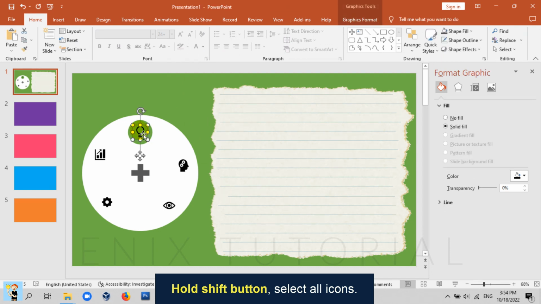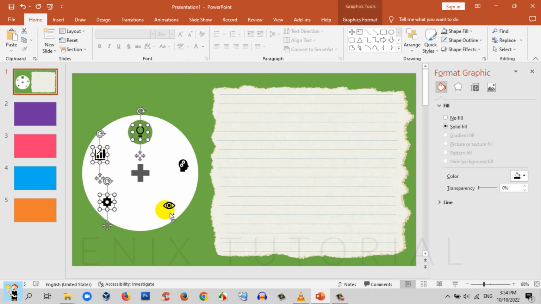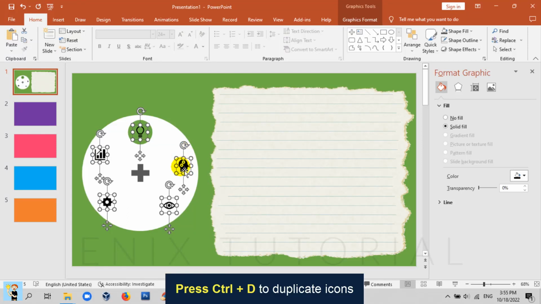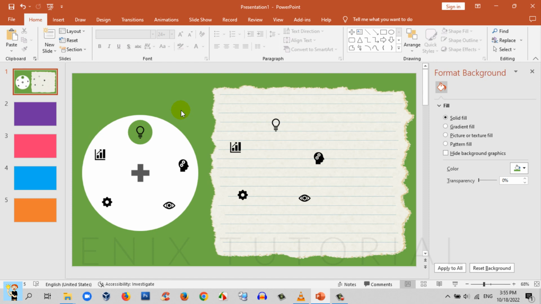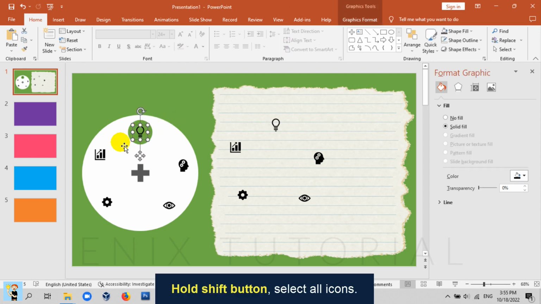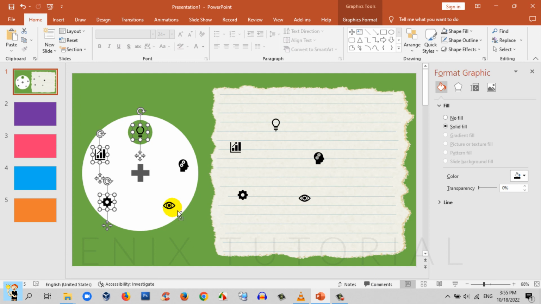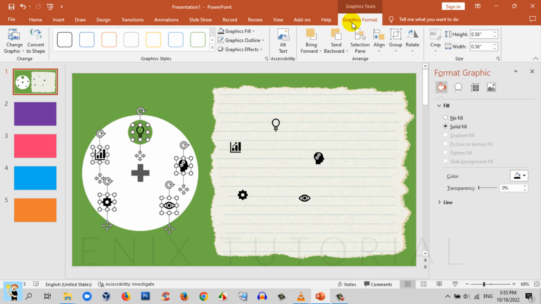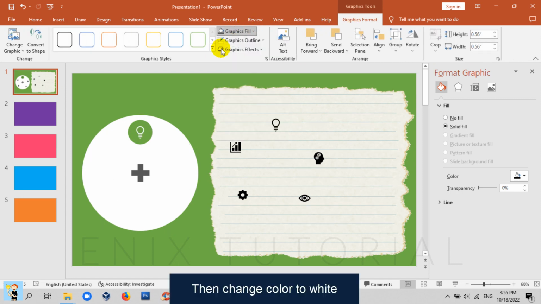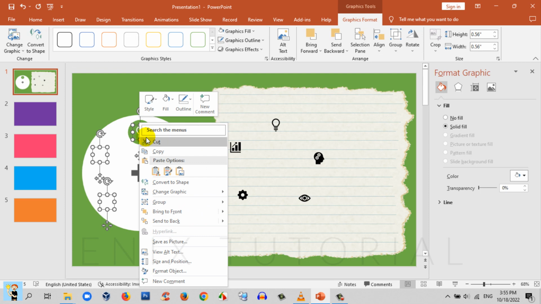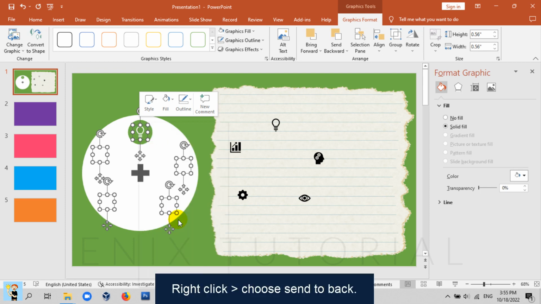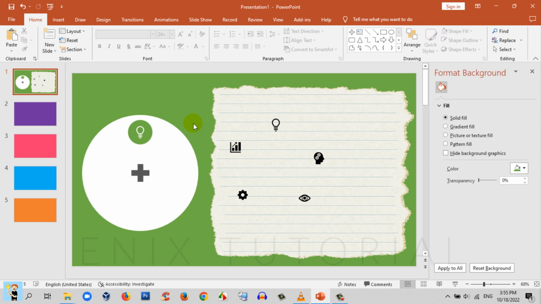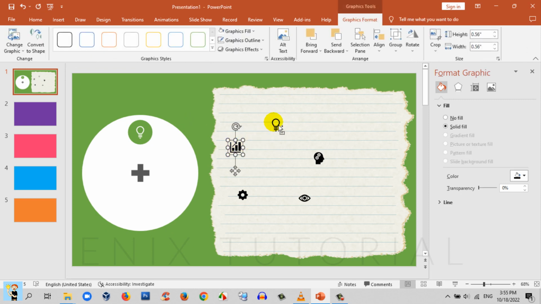Hold Shift, select all icons. Press Ctrl D to duplicate icons. Hold Shift, select icons. Then change color to white. Right-click, choose Send to Back. Now, I will move black icons too.